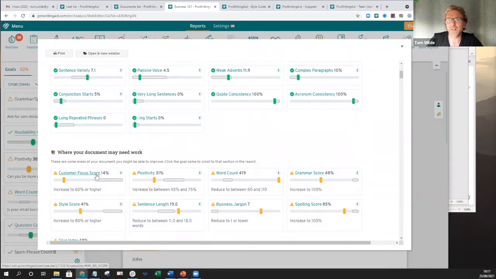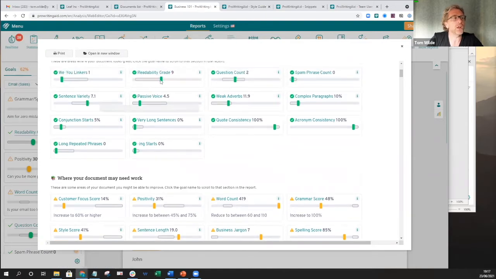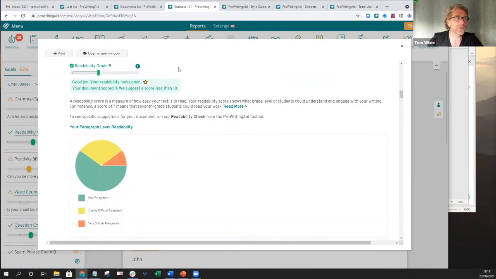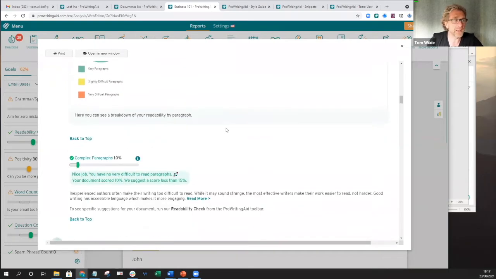We know the setting here is business email. So it's giving me things like customer focus score, sentence length, business jargon. Those are the things I need to work on. Now, you can highlight or you can click on any of these scores, any of these headings, and it will take you down to the relevant part of the summary report. So the summary report is really, really detailed.